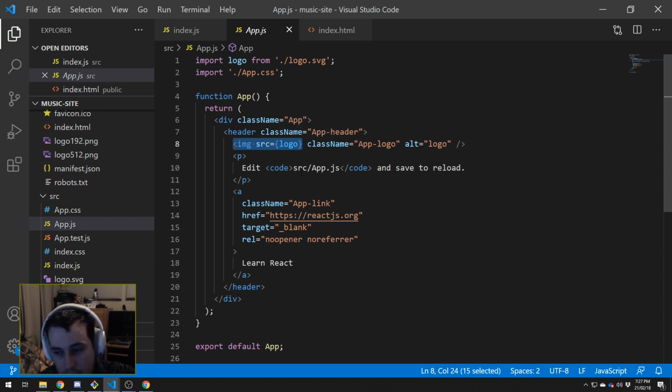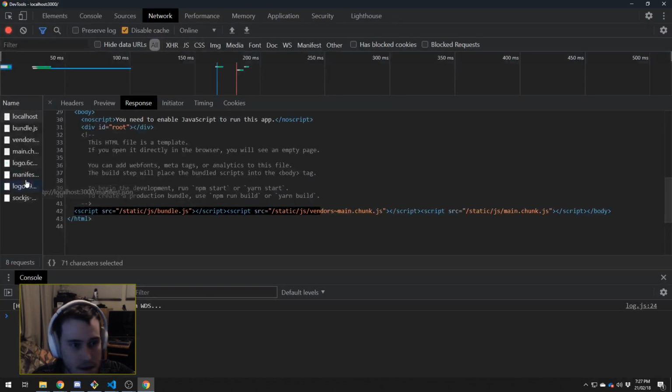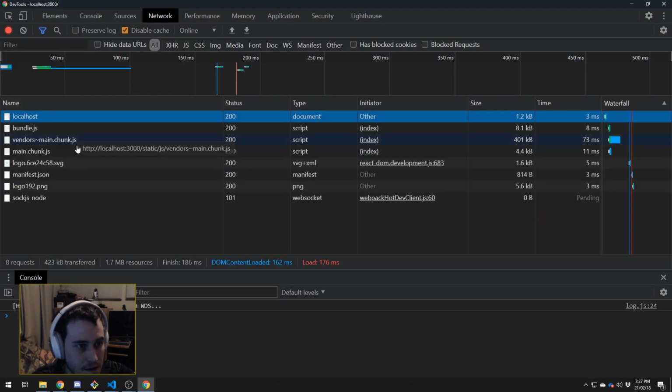Behind the scenes, when I run npm start, this import is going to find this image, this SVG file, and then it's going to find a way of bundling it. It's kind of hard to describe without just seeing it a few times, but I believe if I look inside of here, you don't see just a logo.svg. You see a logo and a bunch of letters and numbers, and then SVG. That's part of the bundling process.